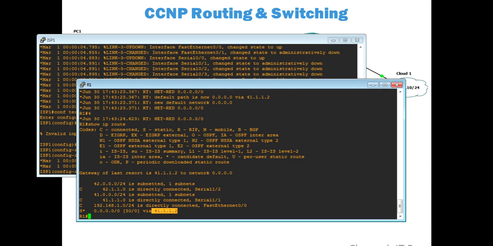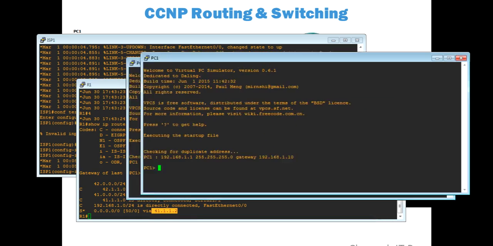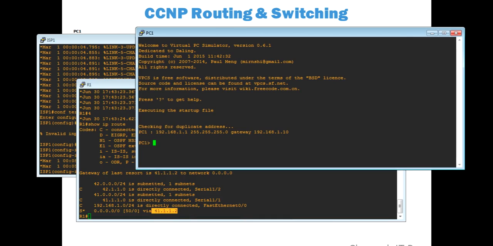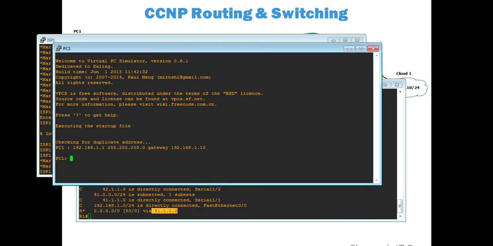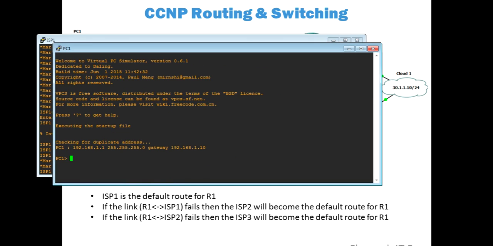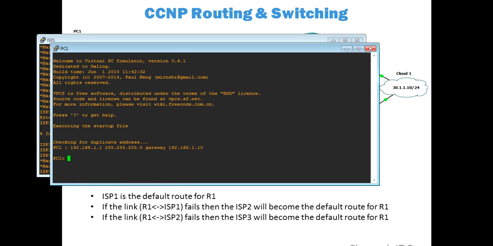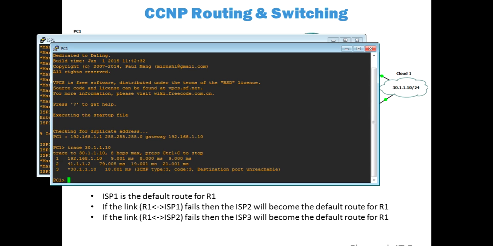Also we can check that using traceroute in PC1, for example. We're going to trace the path going to the cloud. Let's go in via this path.